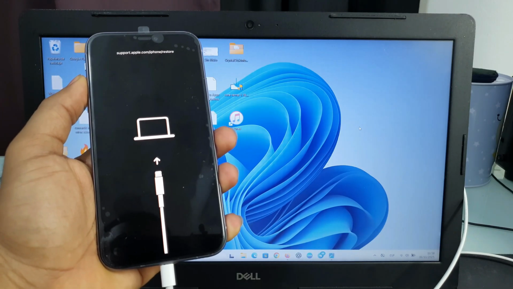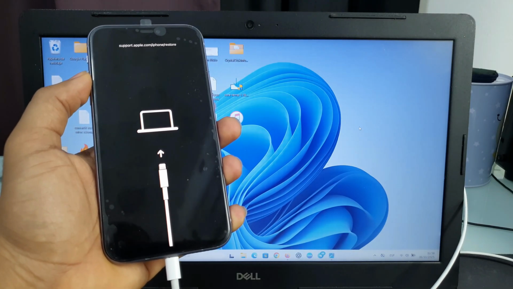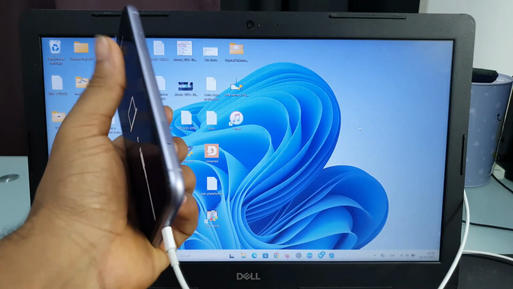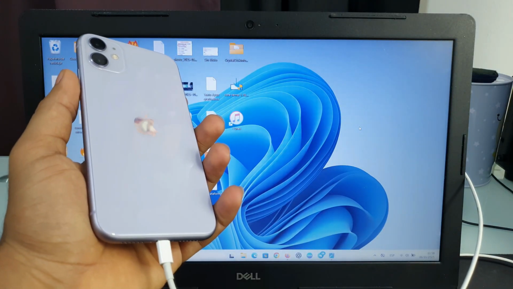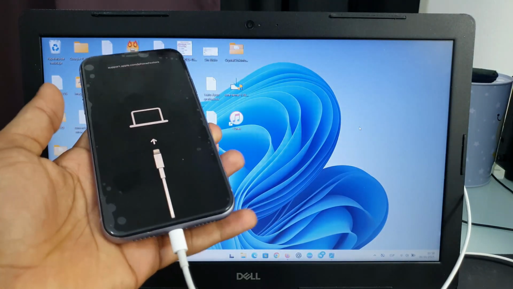In this video, I'm going to show you how you can correct error 53. It remains in many devices, mostly in these devices like iPhone 11 Pro and 11 Pro Max. So we are going to show you how to solve this step by step and effectively.